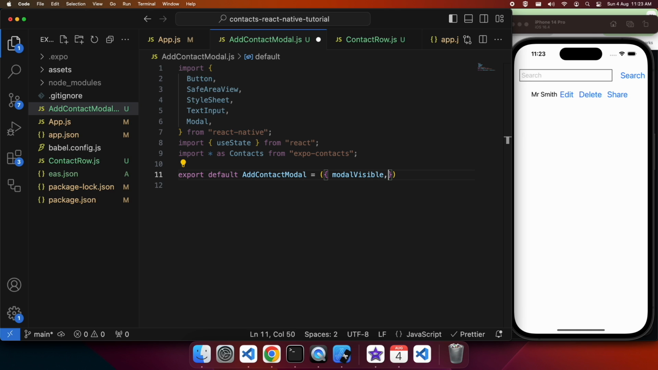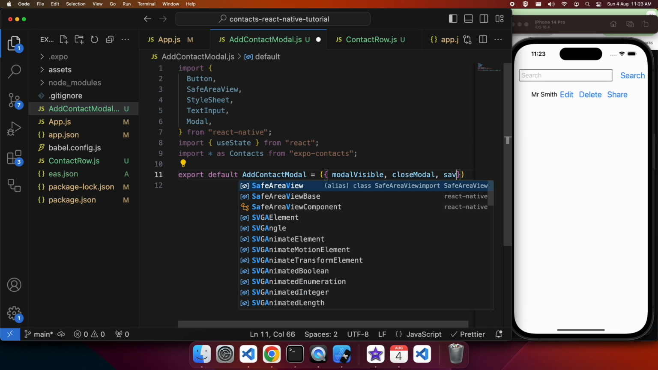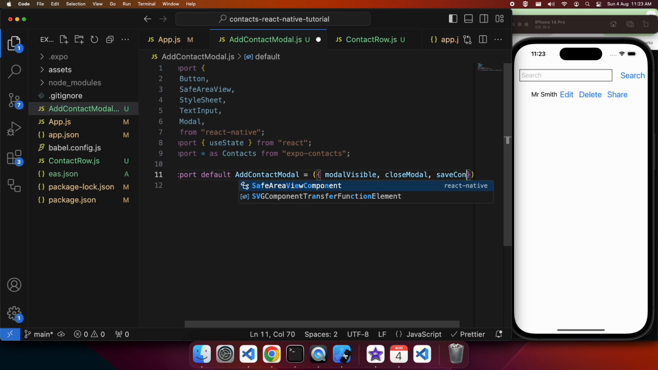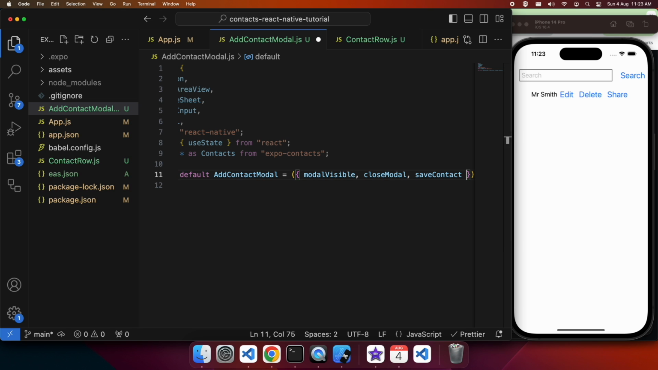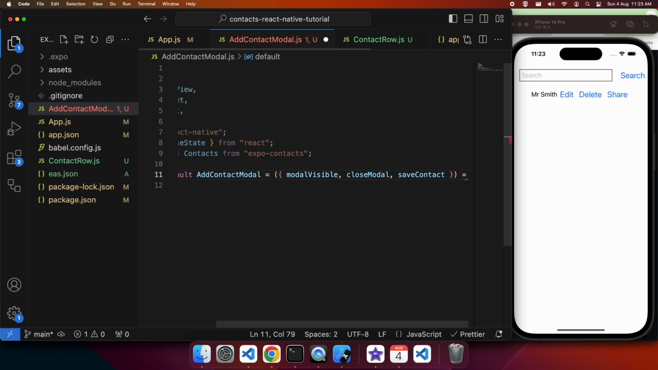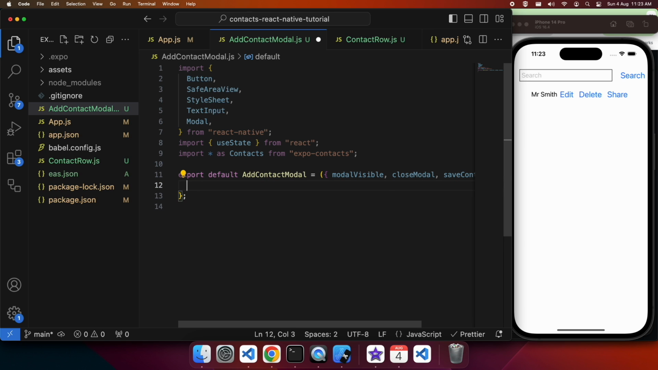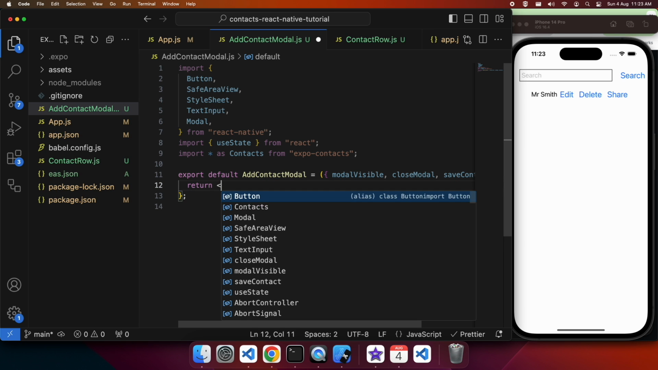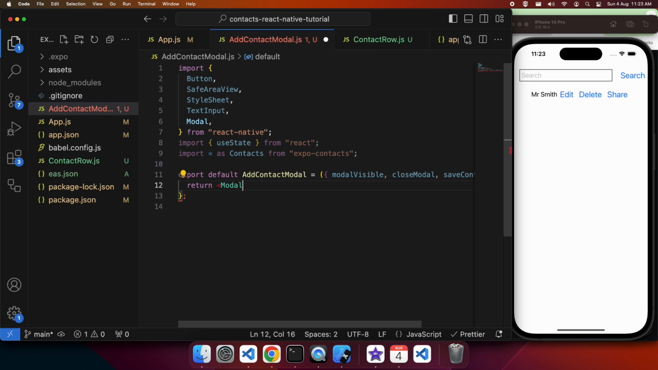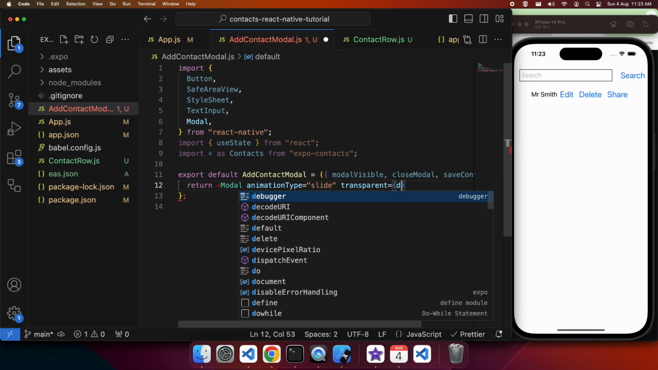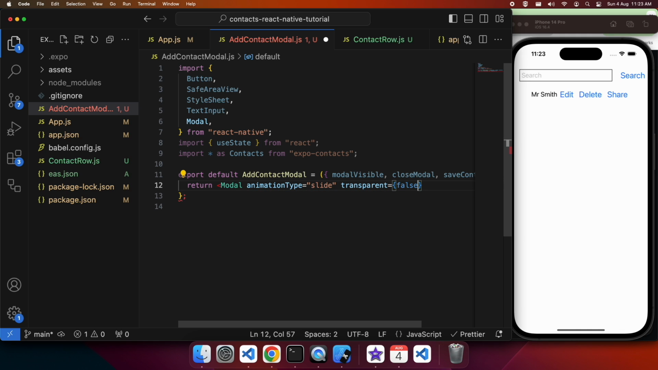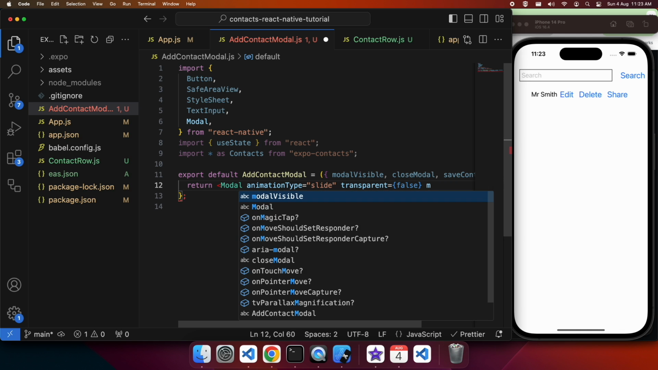It's going to have a few different properties passed to it. So one's going to be a close modal function, one's going to be whether the modal is visible. I'm also going to have a save contact function. Just going to use React Native's modal and set the animation type to slide, and transparent false.